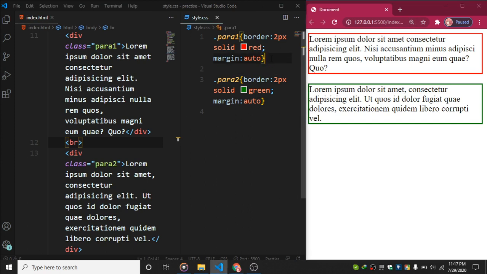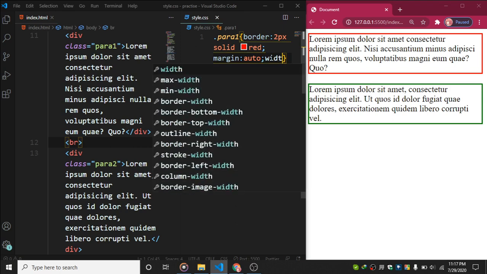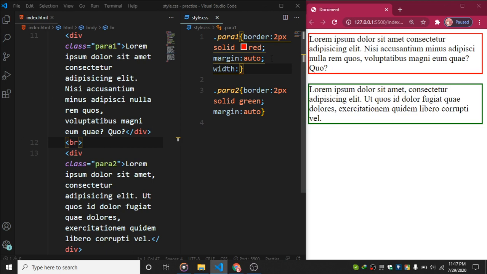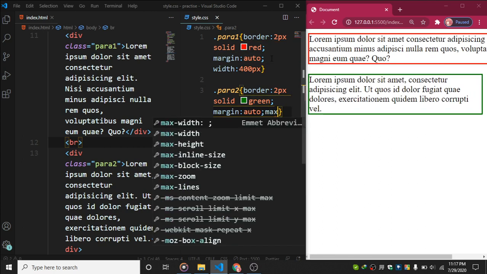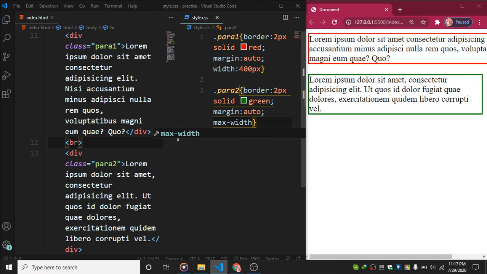So I'm giving the width and max-width. Width 400 pixel for the first div and max-width 400 pixel for the second div.